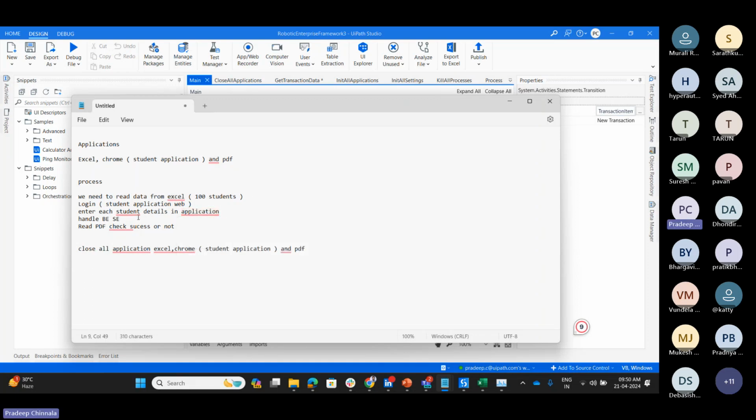And for each student's details, when you are going to enter it, we have to handle the business exception and system exception. And once you enter the student details, we'll get some kind of a confirmation. We have to check that confirmation. Then once you are done with these 100 student details, whichever applications we have opened, we have to close all of those applications. So this is the high level of the process.